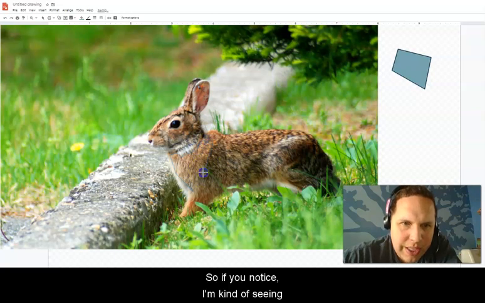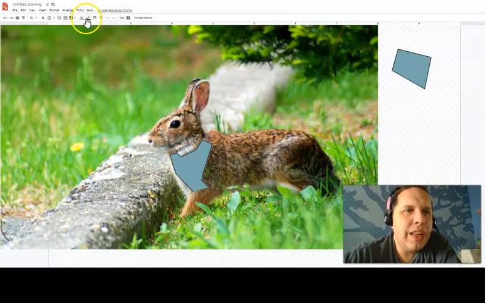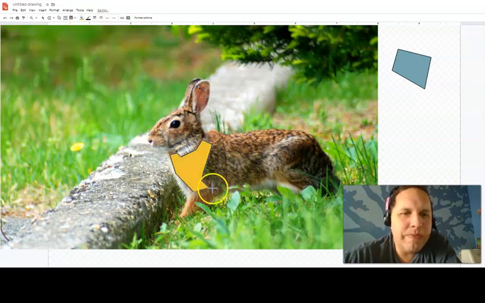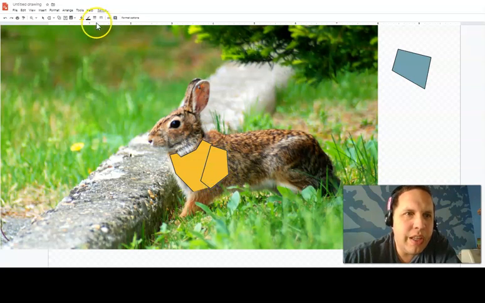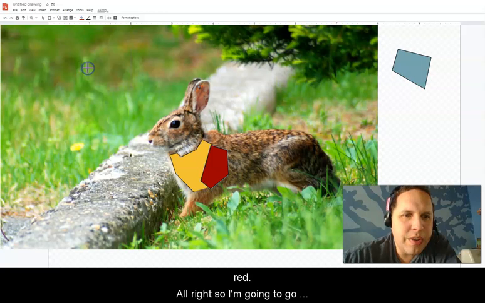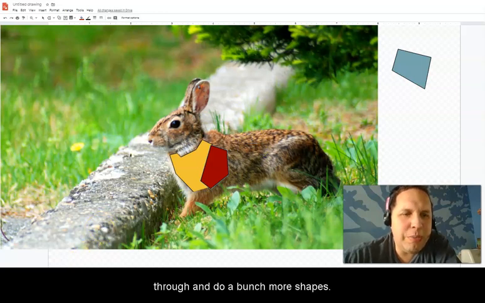So if you'll notice, I'm kind of seeing a shape there. Maybe I'll make that shape yellow. And I'm seeing a shape here. Now maybe I'll make that shape red. All right, so I'm going to go through and do a bunch more shapes.